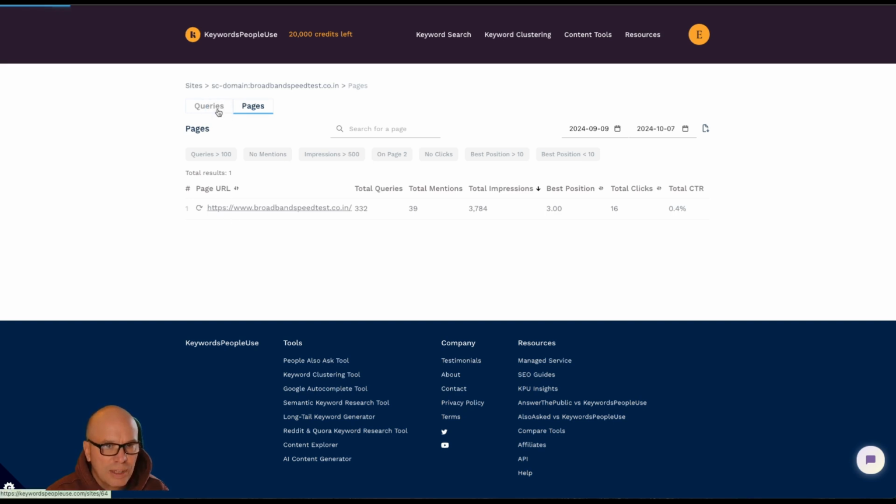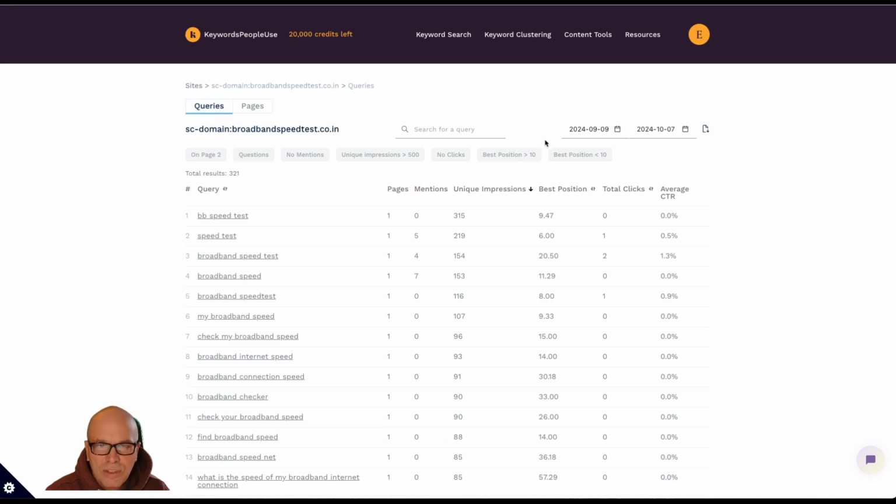So we'll concentrate on the queries tab first. At the top here, we can set our date range, which is the range we're going to look at data between. This is usually set when you first add a site to Keywords People Use. We go back around a month, 30 odd days, to get the last 30 days of data. We don't go back further because the point is to optimize the content, so we want to see how the content is ranking at the moment. But we will start collecting data going forward from this date to build up a historical view over time.